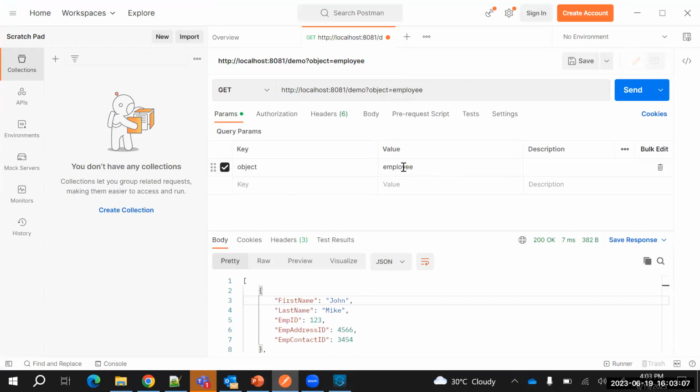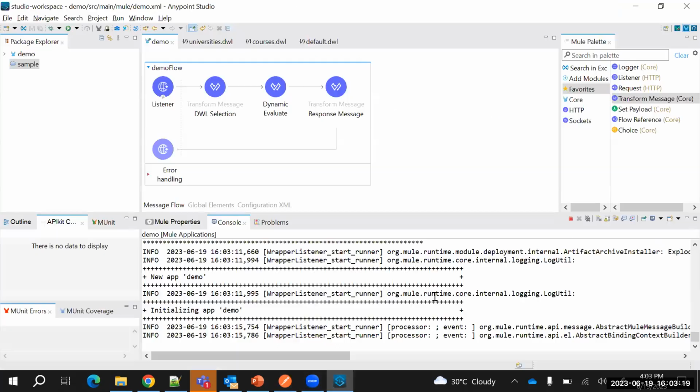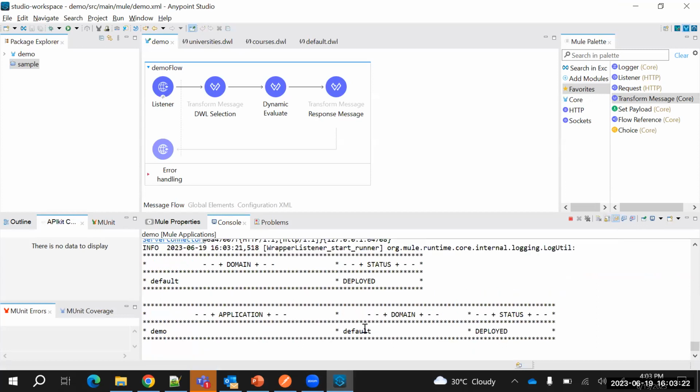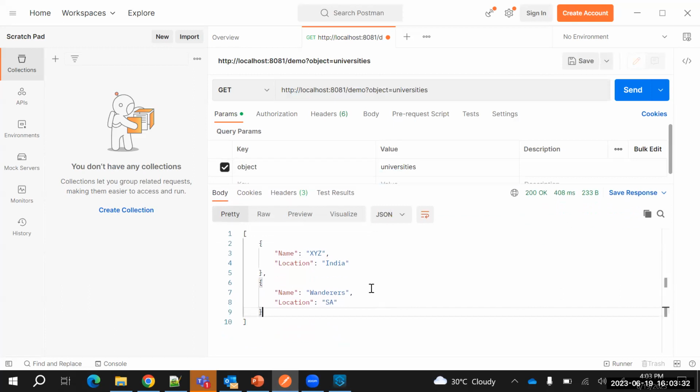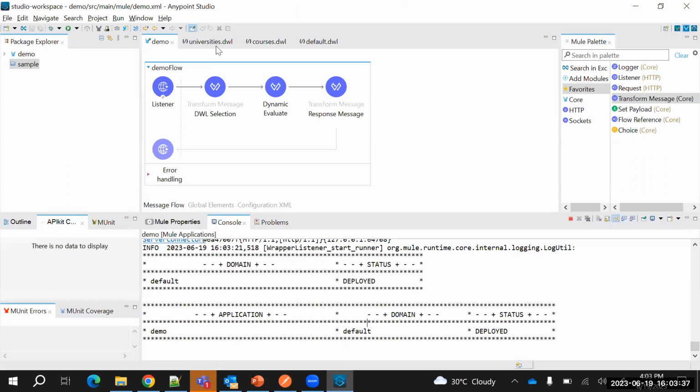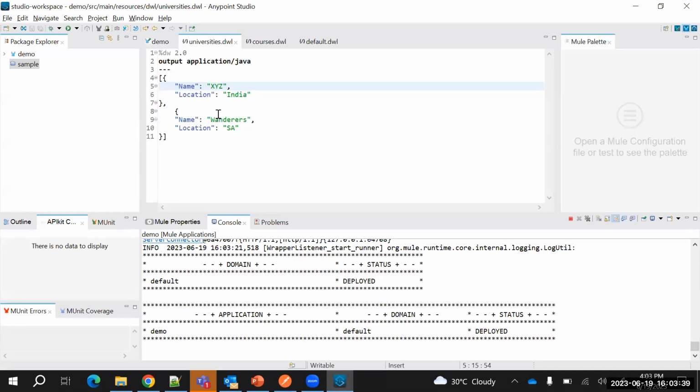So I'm going to pass universities. This is my object and this is my endpoint, object and process universities. Okay, my application is deployed. Let's hit a request from Postman. Yep. So as you could see, this is coming from my universities.dwl, name, university details.